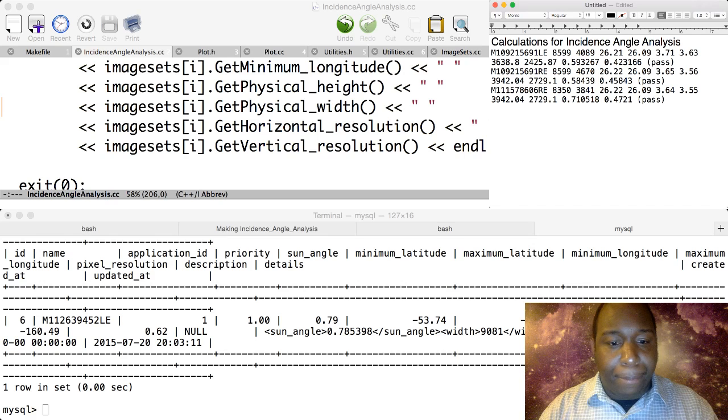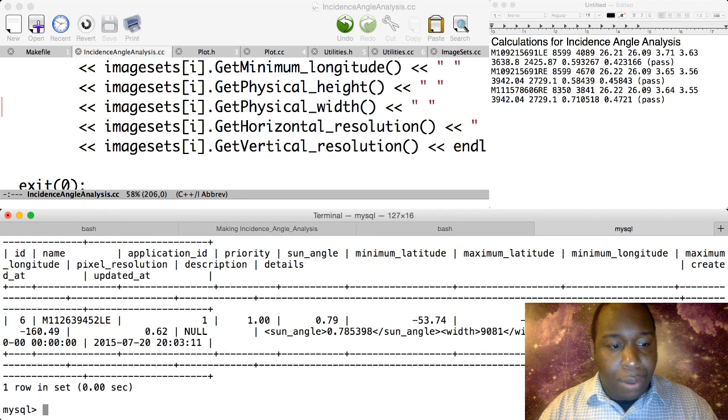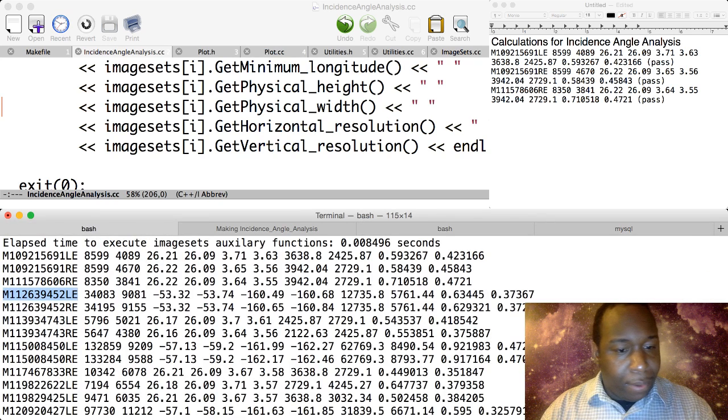Huh. All right. So 112. Let's go back here. Let's go ahead and copy and paste the entire line.